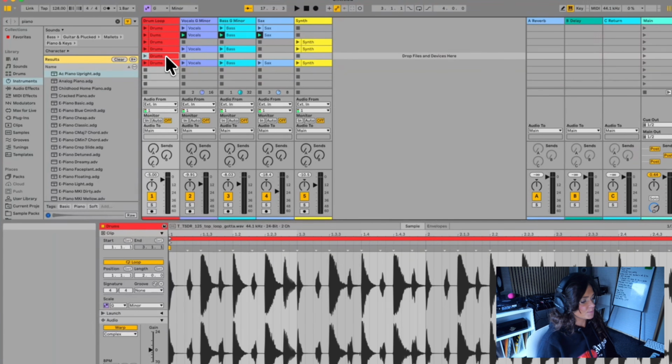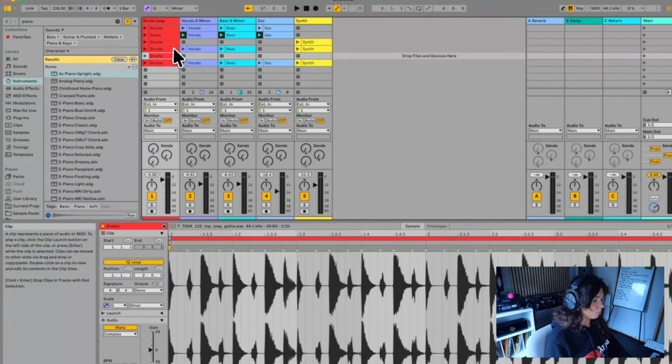Okay, and then what I can do is press Command R and rename drums, Command R, rename drums. Now the best part about Session View is that you can put as much, actually more the better, more samples, the more loops in here the better, as long as you've got them organised into your tracks. So you've got all your drum loops in here, all your vocals in here, all your basses in here, all your saxes, all your synths, and so on.